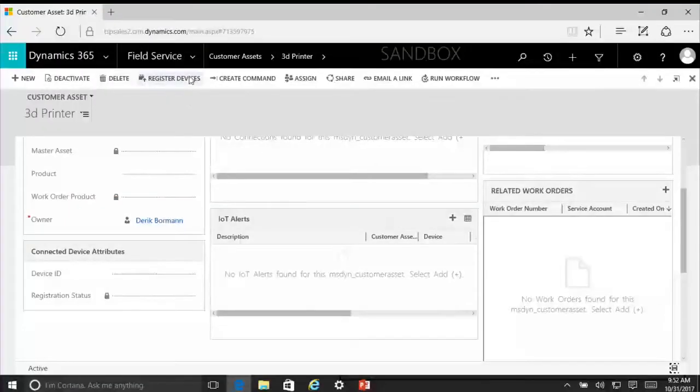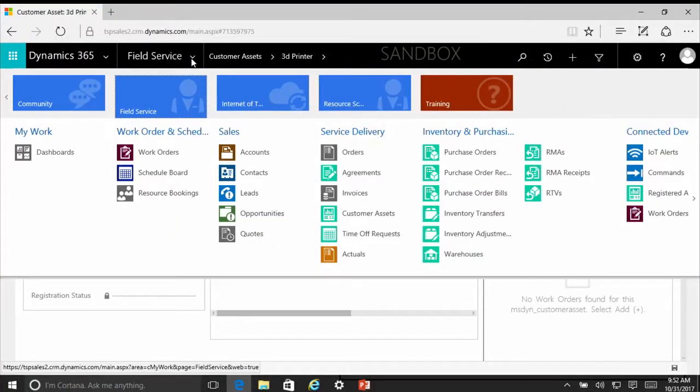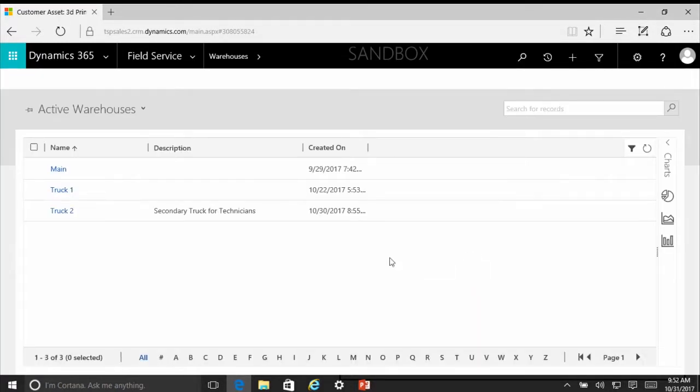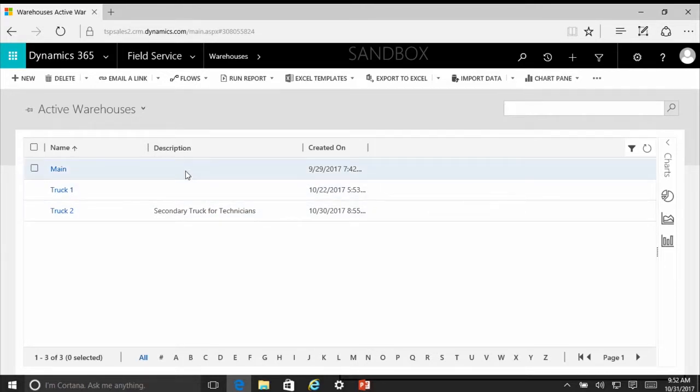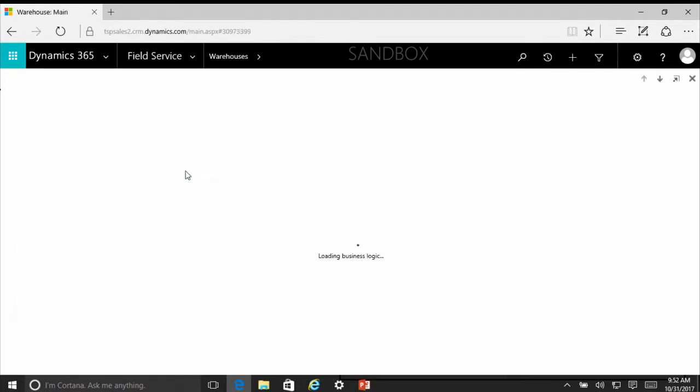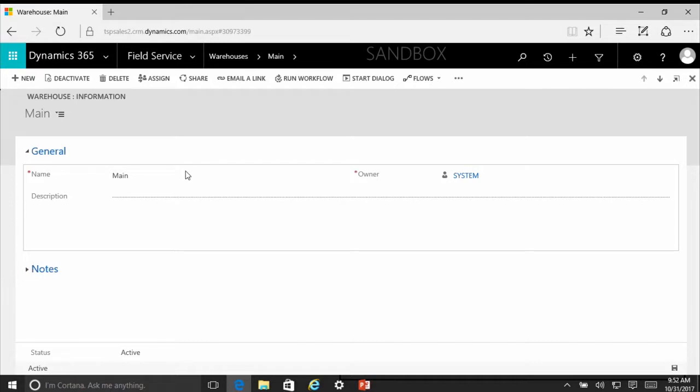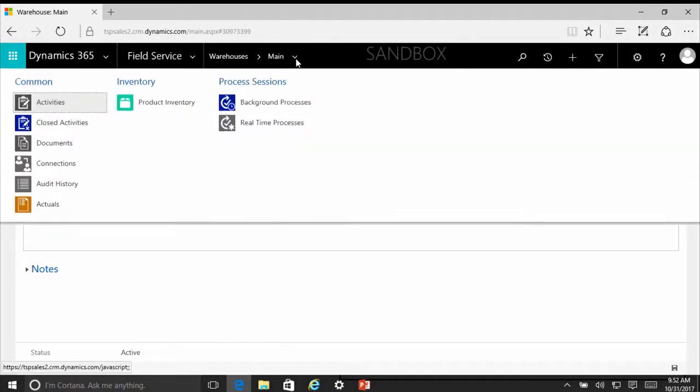So I'm going to hop over into field service. And when I go into field service, I've got a couple of different situations. And the first thing I want to show you is if I go into warehouses. So when I go into warehouses, this is going to show me all the warehouses that we currently have in the system itself. And as I open up each one of these warehouses, I have the ability to go in and see all the product inventory that is associated with that warehouse. So for example, if I come up into my navigation bar next to main and I click on this, I will see a product inventory option.